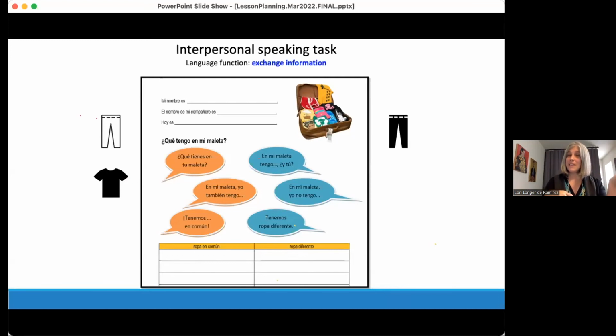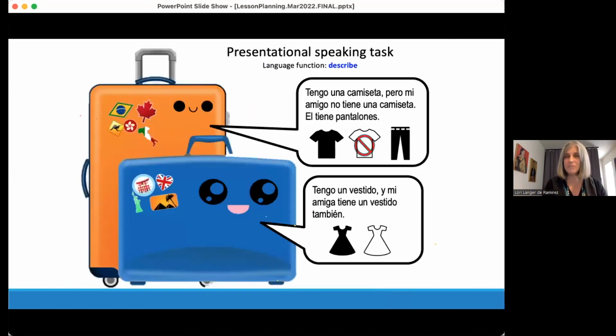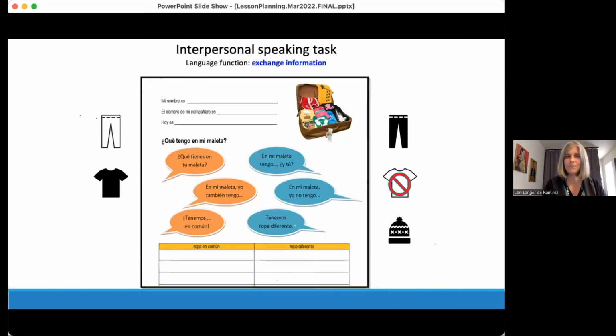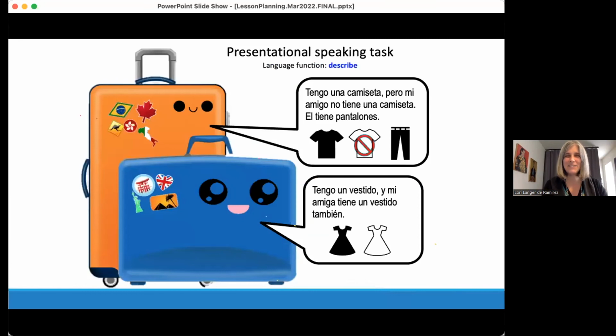One student might say, I have a t-shirt. The other student will say, oh, I don't have a t-shirt. And so t-shirt will go into the different column of the T-chart. And then that student might say, well, I have a cap or a hat, and that will go into the different column. That's okay, Bill, go ahead to the next one.